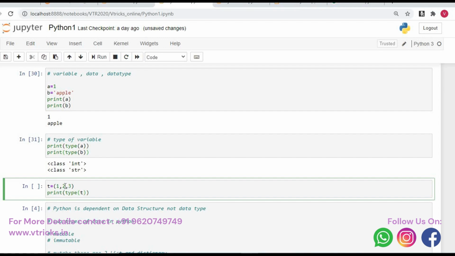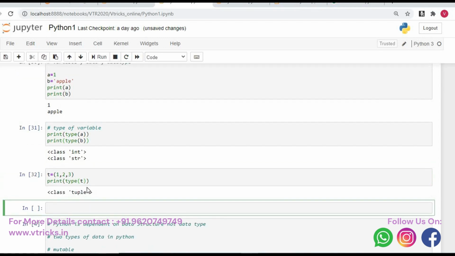You can understand that t would be printed onto the monitor, which says t is a tuple. A combination of different numbers with a normal bracket is called a tuple. So we understood what the data is and how to assign the variable. We assign the data 1 to a and apple to b, and we print it onto the monitor.